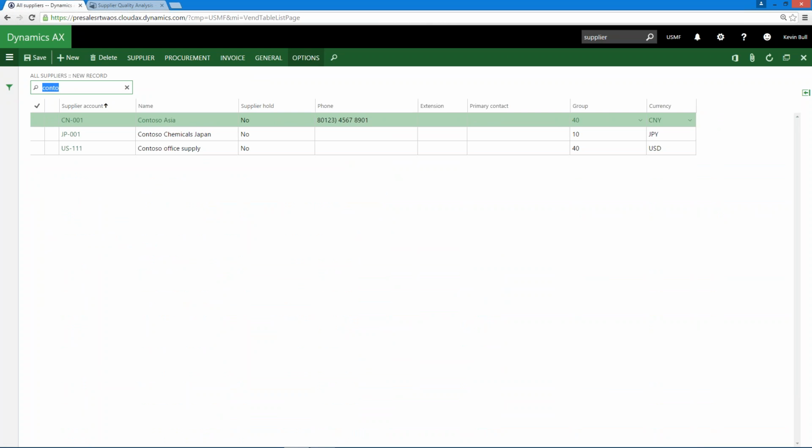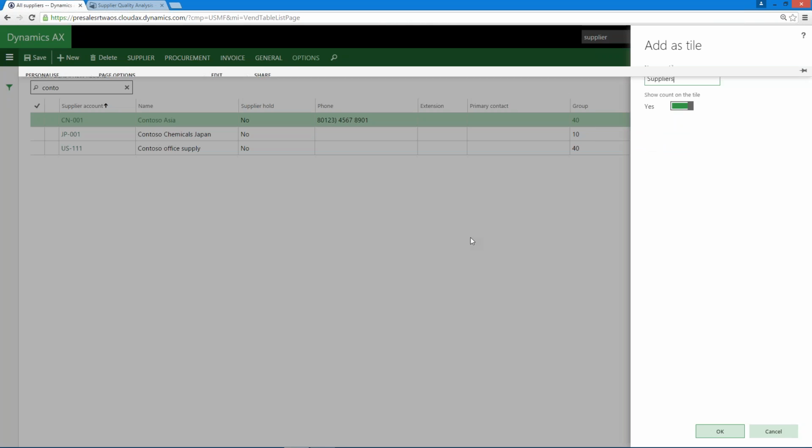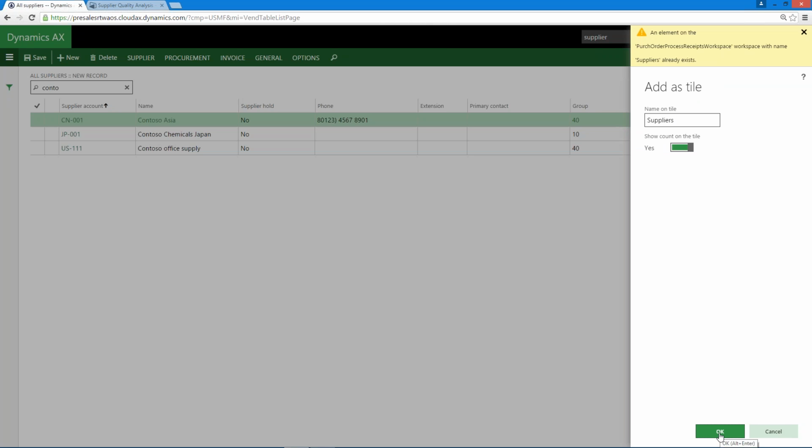But what I can do from there is choose the options, and I can say that I want to add this list to my workspace. I can do that either as a tile or as a list. So if I added this as a tile in this case, choose to configure, yeah, happy with that. Okay, that one already exists. So we'll choose this, give it a name, Contoso.